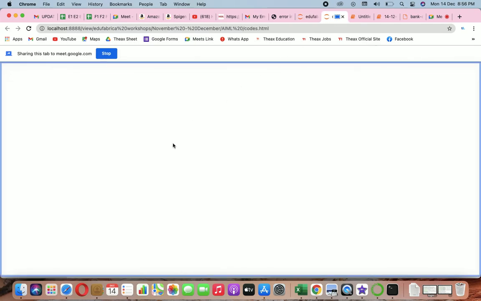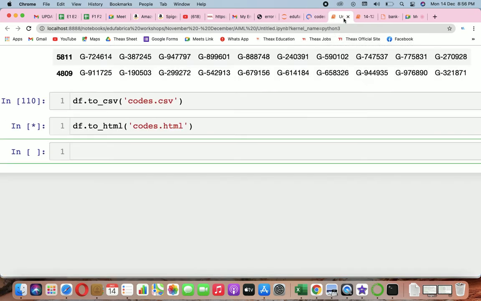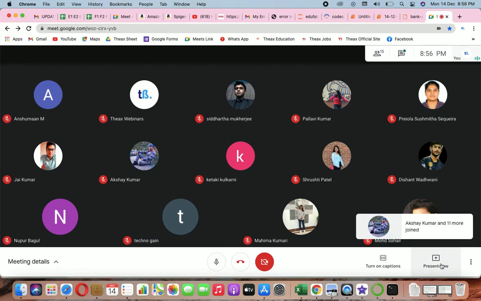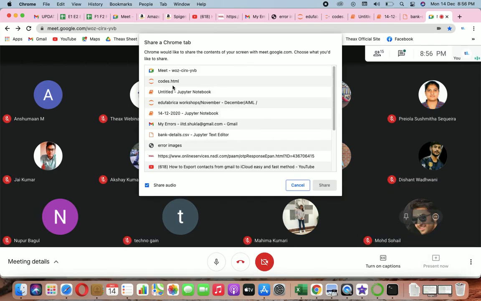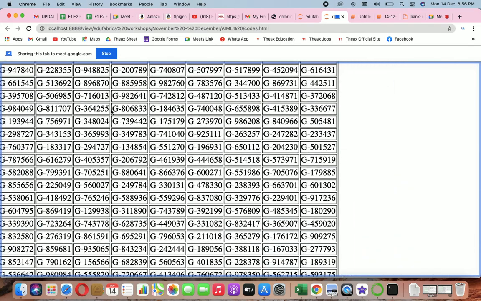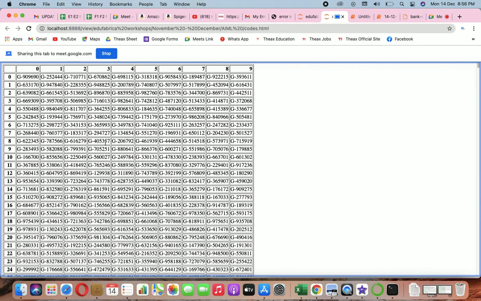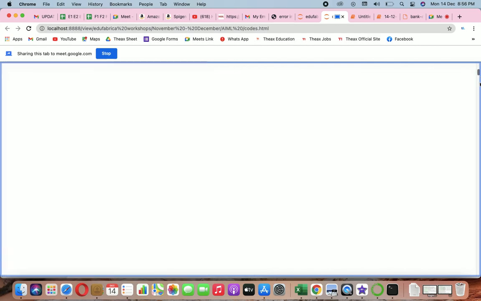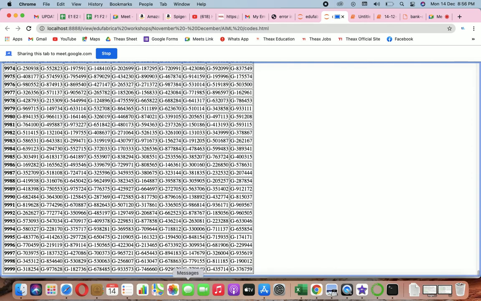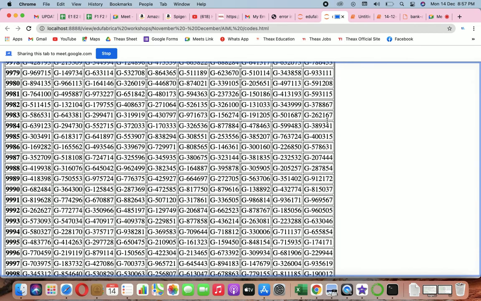It's 2.79 MB. Wait, let me reopen it. It is taking time. So you can see it, right? You're having codes. If I zoom in there, what do you see? Codes. How many? Let me zoom out. So how many codes have you generated? I'm coming to the last of my page. How many codes? 9999, that is 10,000 here, multiplied by 10 columns, 1 lakh.